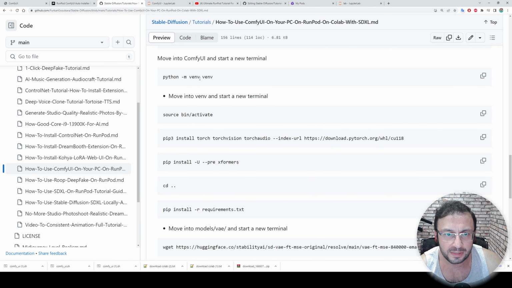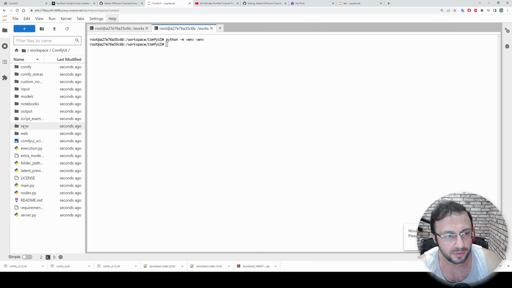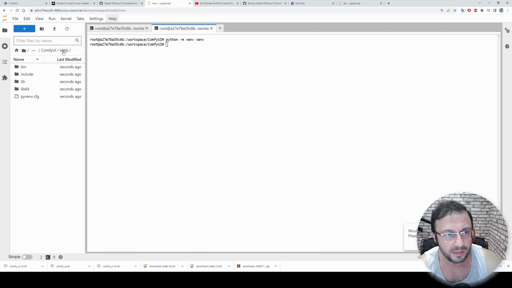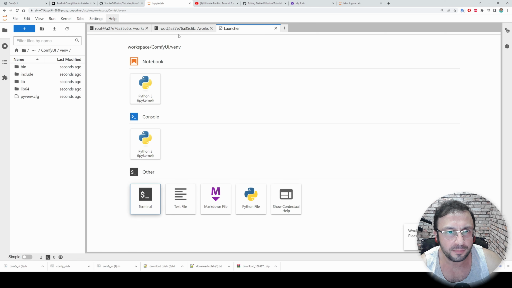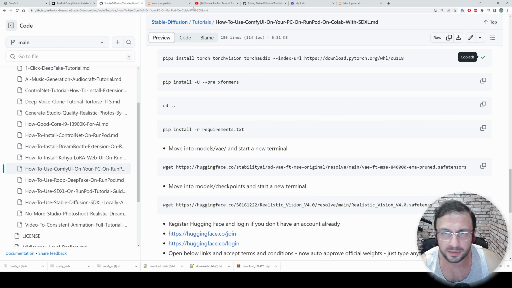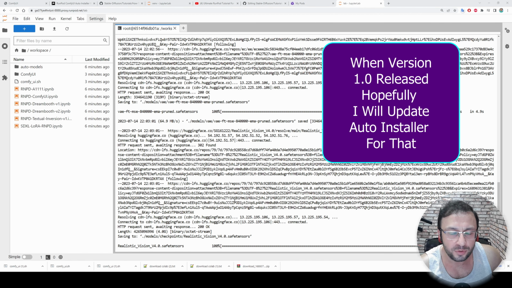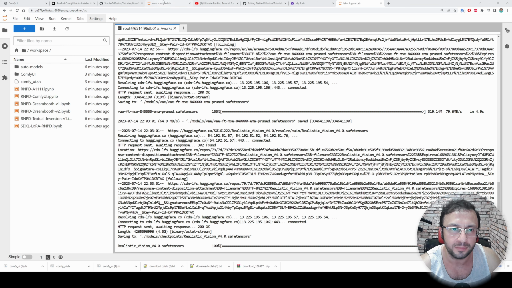Then we need to move inside the virtual environment folder. So you will see the virtual environment folder here. Enter inside it, venv. Open a new terminal. Copy this command. Paste and hit enter. Now this virtual environment is activated. Then we need to execute this command. Copy, paste and hit execute. Wait until it is completed. The RunPod automatic ComfyUI installer will also download the best VAE file, Realistic Vision model and SDXL models automatically for you, so you don't need to do anything for them as well.